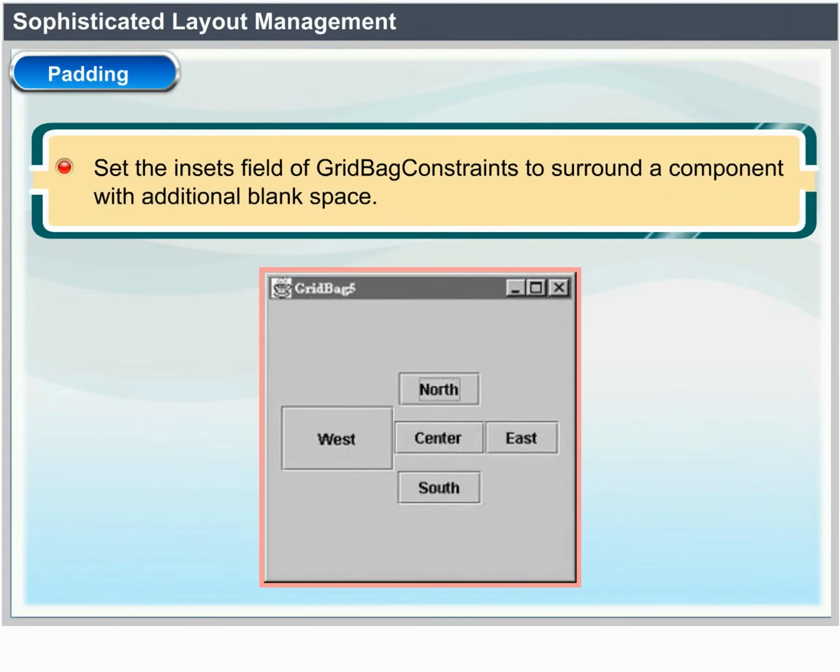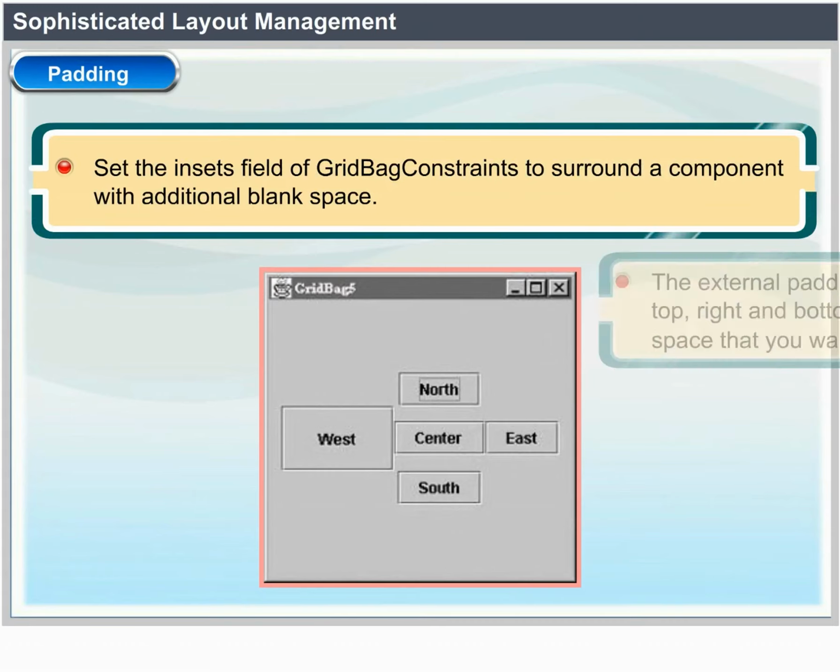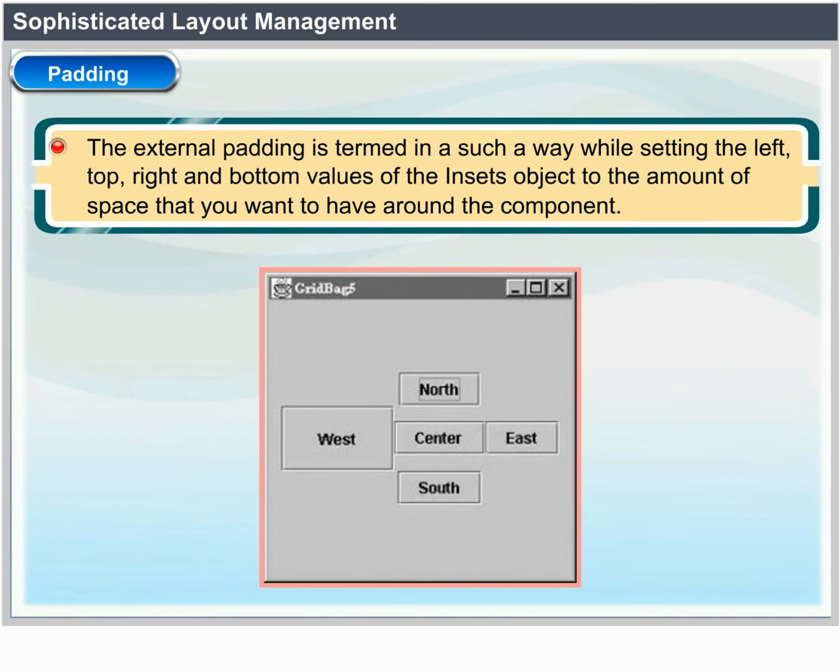Set the insets field of GridBagConstraints to surround a component with additional blank space. The external padding is termed in such a way: set the left, top, right and bottom values of the Insets object to the amount of space that you want to have around the component.